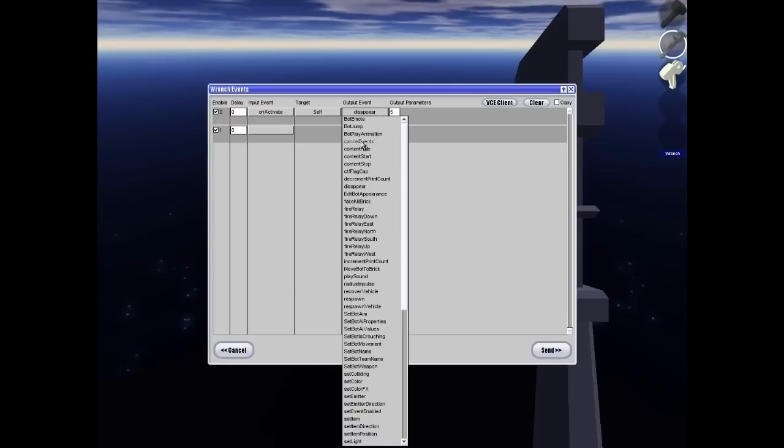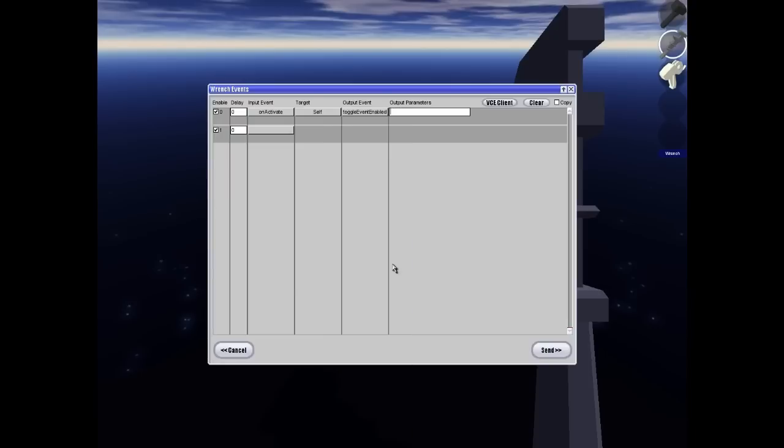Now, toggle event enabled. This is a very, very helpful event in many cases for changing colors of a brick to setting a light on and off when you click a brick. So now what this box is, it's not seconds of how long this event is activated. This box is which events get toggled on and off every time you activate the event.